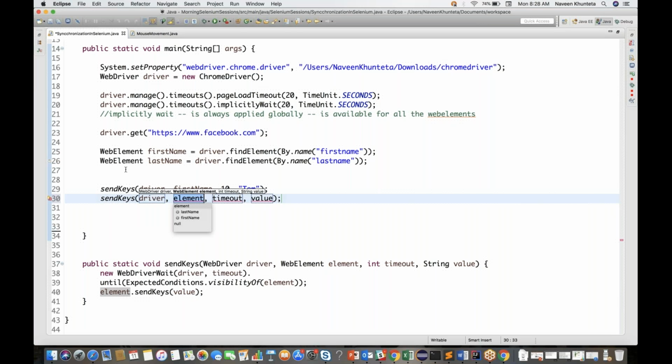What is the driver? Driver. What is the web element? Last name. Let's see, for last name I want to give only 5 seconds. So this is the advantage with explicitly wait, or writing this method like this, that you can save a lot of lines of code. Simple, the value is, let's see, the last name is Peter.